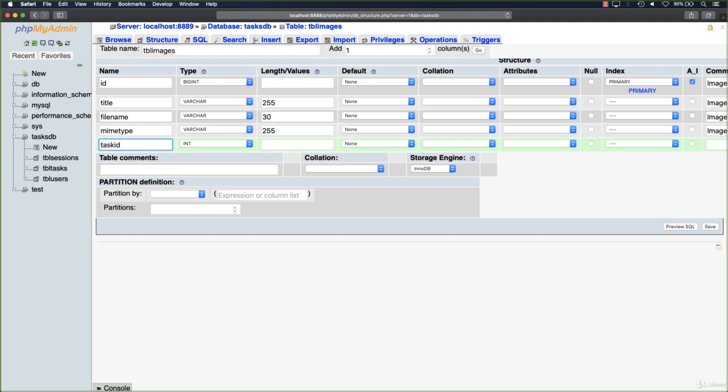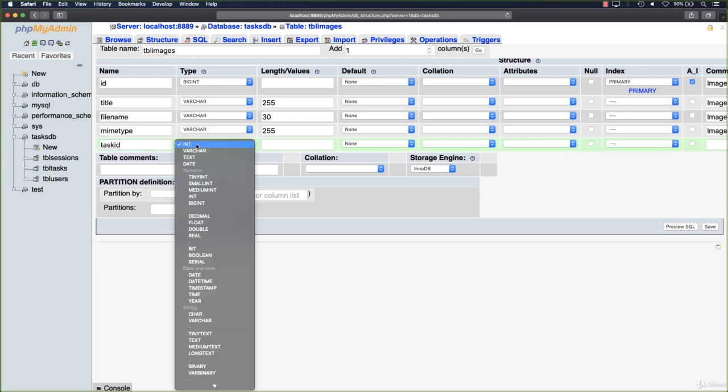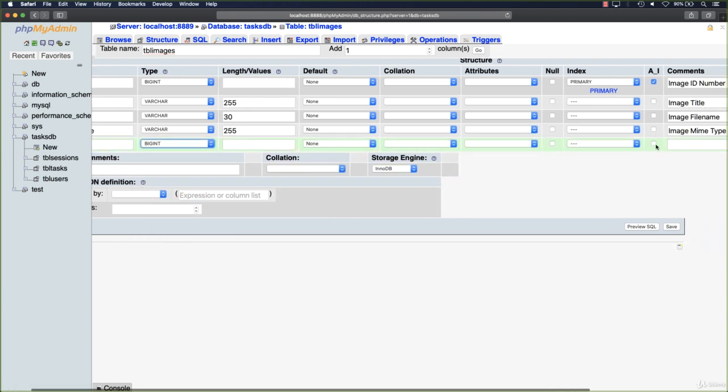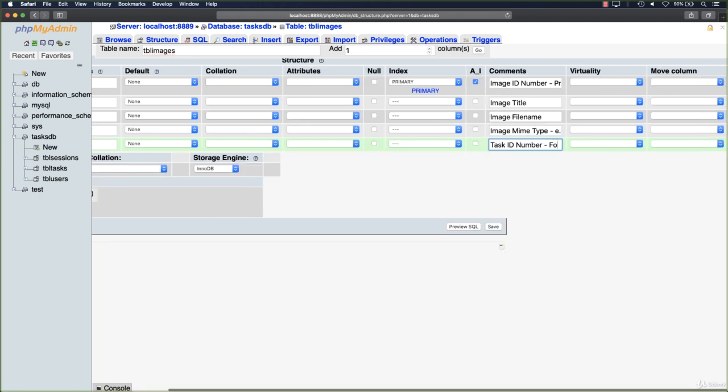The last column is task ID. This is how the image is actually associated with the task itself. So this will be a foreign key which links back to a valid task ID. To follow the same rules that we've got for the task IDs, this will be a big int as well. And we will put a comment in here: task ID number foreign key.